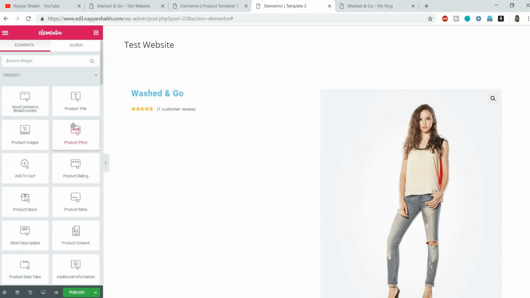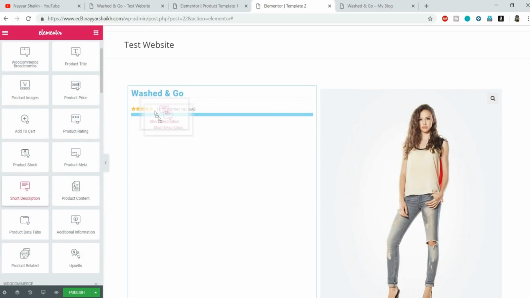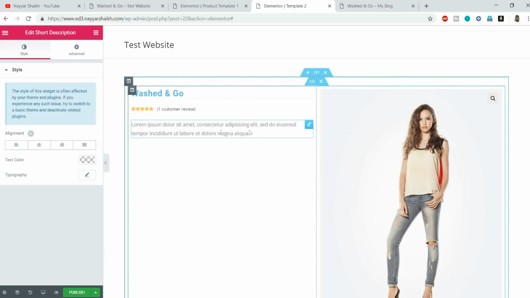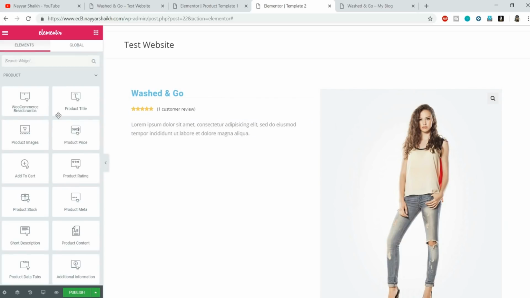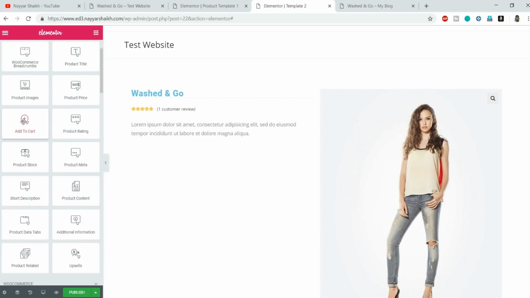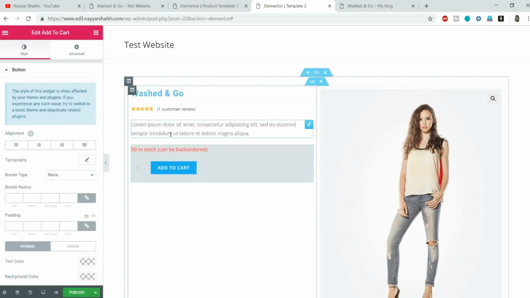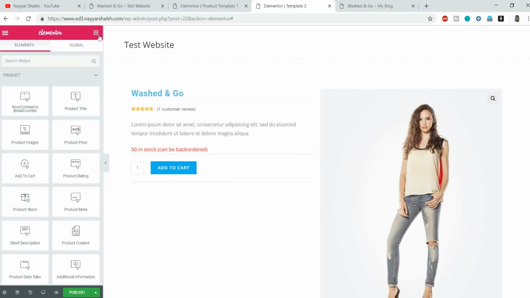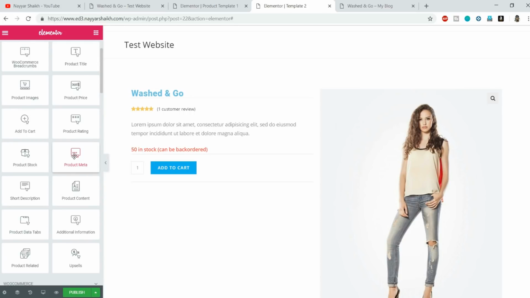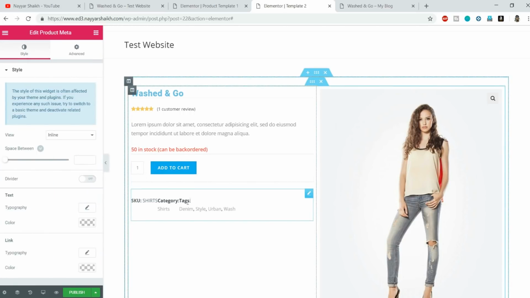Now let's add short description. So product short description. Here it is, short description. So here is our short description. Now let's add some more thing. Let's add the add to cart button, just like this. And also let's add some product metadata. So let's drag and drop over here.